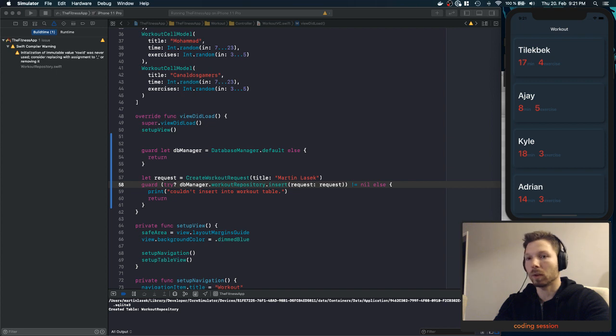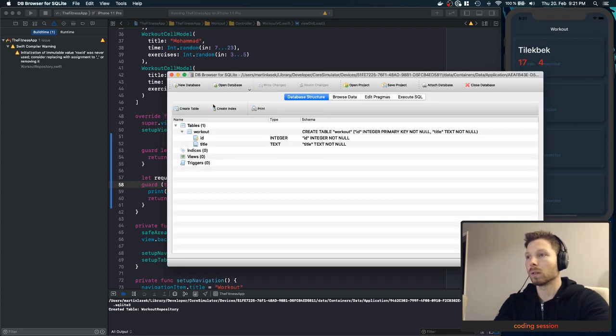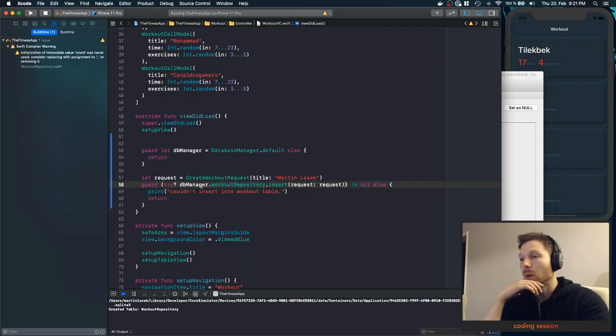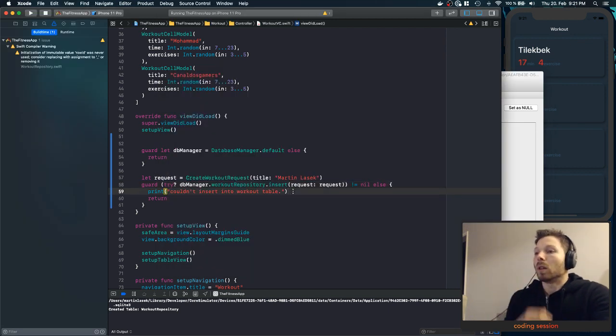Created table repository, and then also let's see, there we go, we created our first entry into the database, Martin Lasek. So that works. We're able to create stuff.